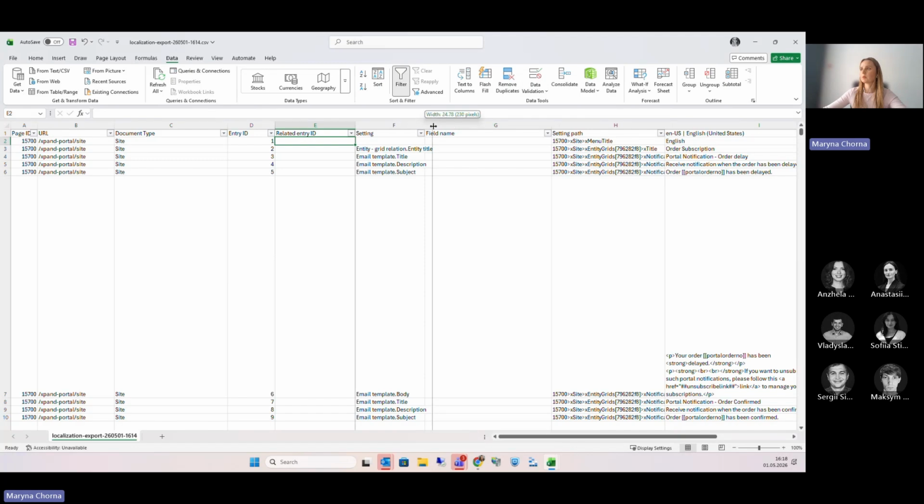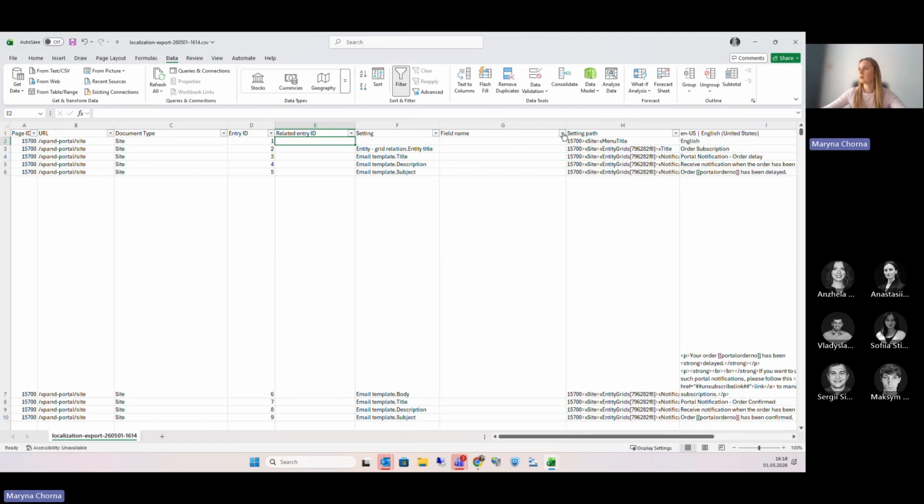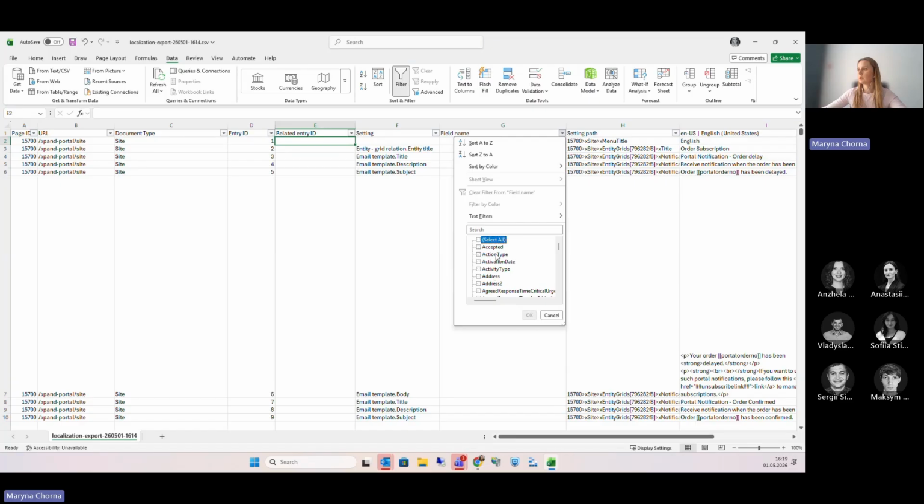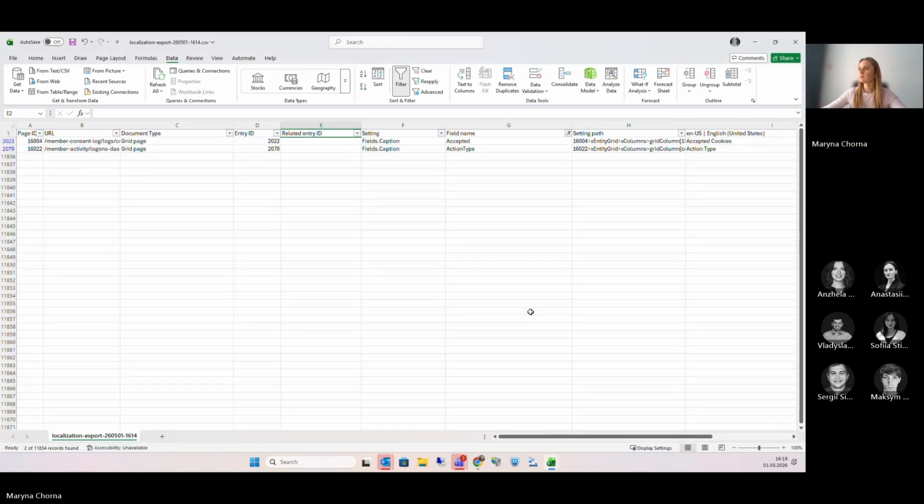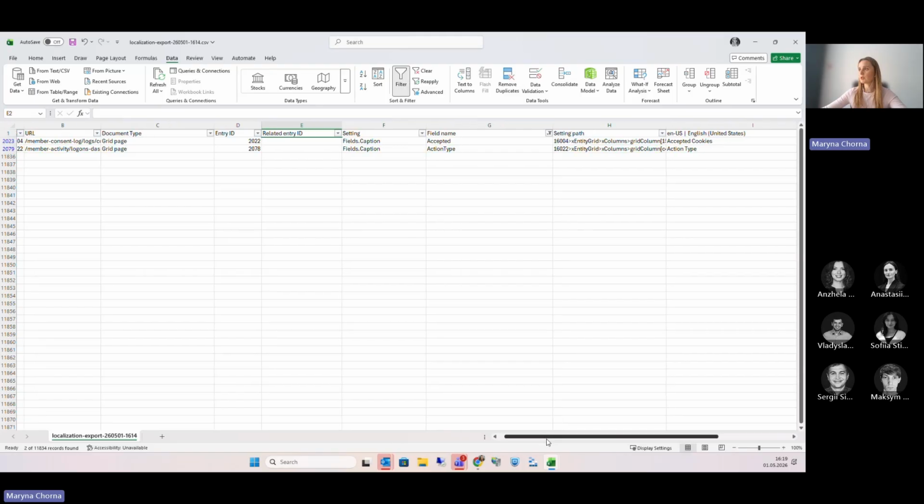So here we will see, let's check. Let's enable some filters, maybe. So here, as you can see, the setting shows you that this is a field caption, and this is especially those field names. So you have some context, what you need to translate. So this is a grid page, URL of this grid page, setting is field caption, field name is a source of this field on the configuration level.